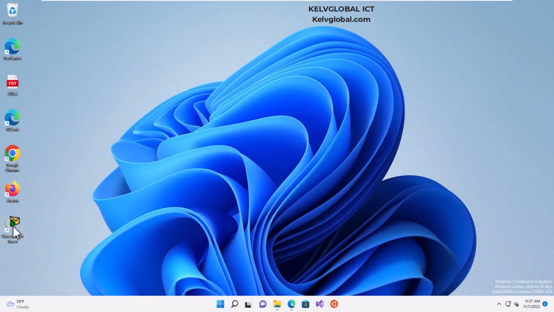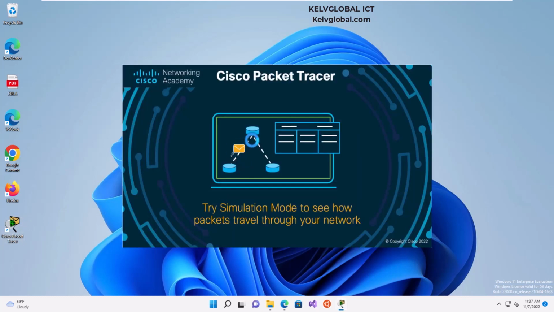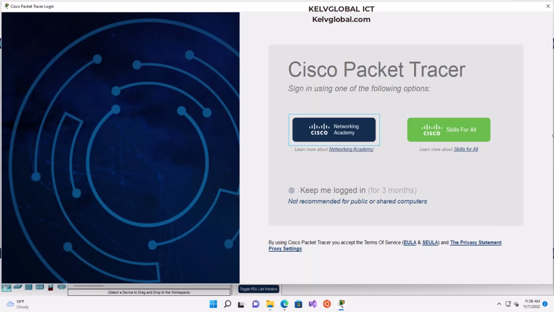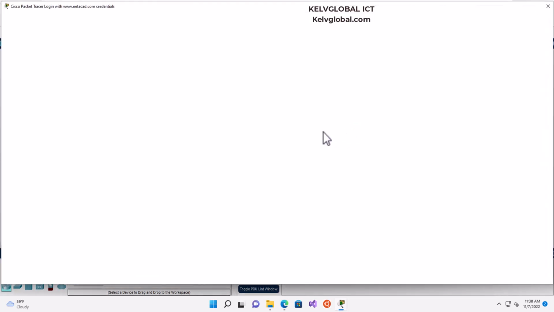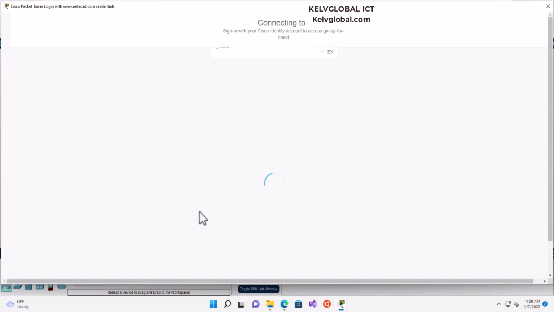Now we can start the Cisco Packet Tracer again to log on using our email address and password. First of all, I will be selecting keep me logged in for 3 months, and I'll be selecting the Cisco Network Academy. Let's wait for it to log me in. It's trying to connect, so we can log on with our credentials.